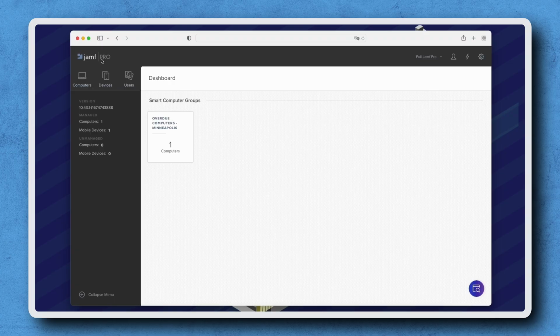Remember that Smart Group membership is dynamic. Computers are automatically added or removed from the Smart Group based on that group's specific criteria.